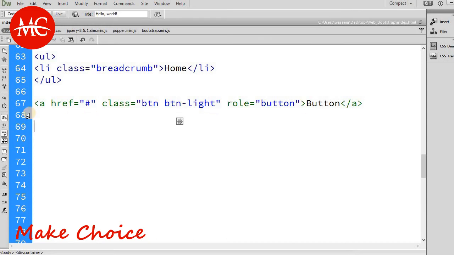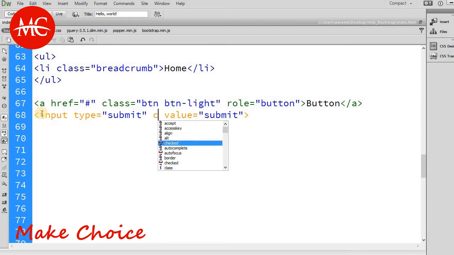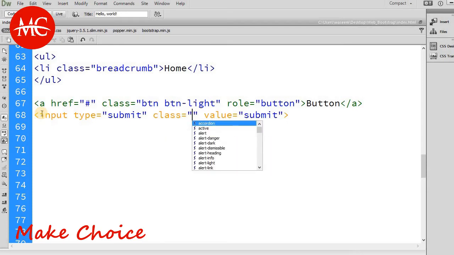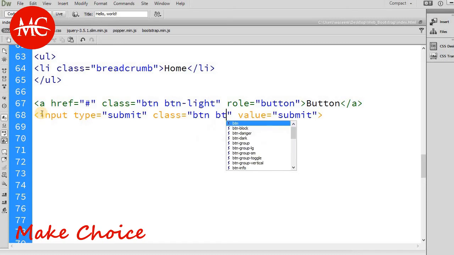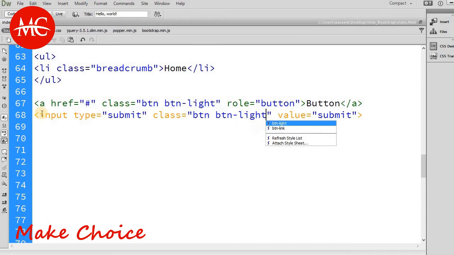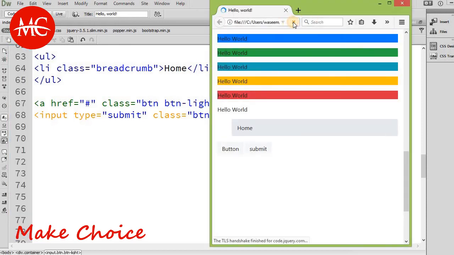Now I will tell you how you can create the button with the help of input. I will write the input tag. In between I will write type submit, right? And also I will write value, which is what I want to show as the button text, and here I will write one class. Which class do I want to use? The same class, btn btn-light. I will save this, refresh my browser. Here you can see the button is also created, right?